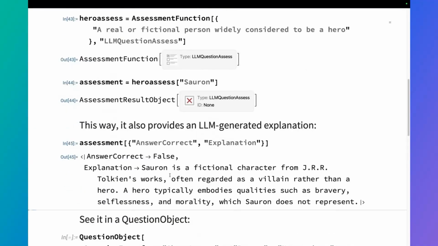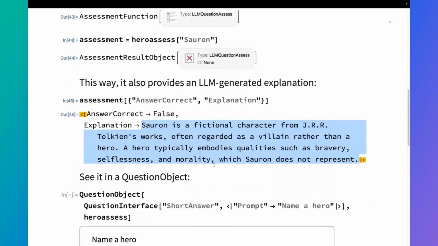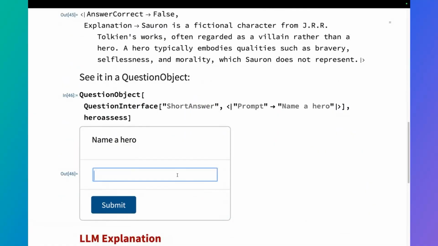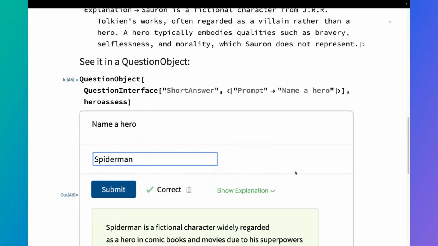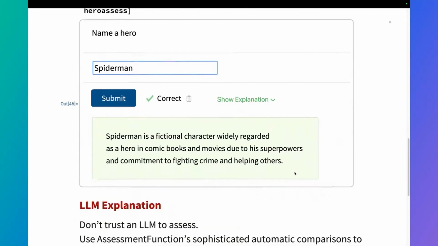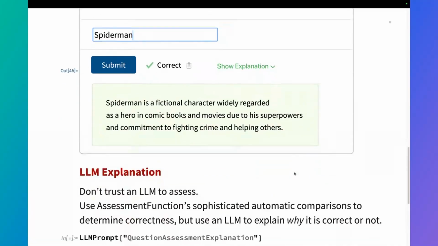So I can look here and it tells me why Sauron is not a hero, right? And LLMs are pretty good at writing explanations, better than I am for sure. So here it is in a question object, and if I say Spider-Man, it will both determine the correctness and give an explanation telling me Spider-Man is indeed a hero.